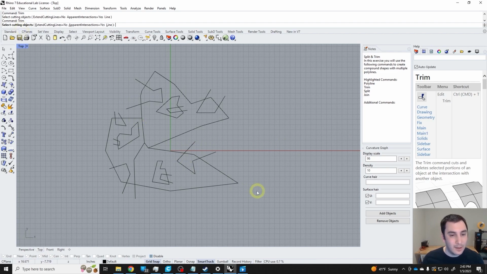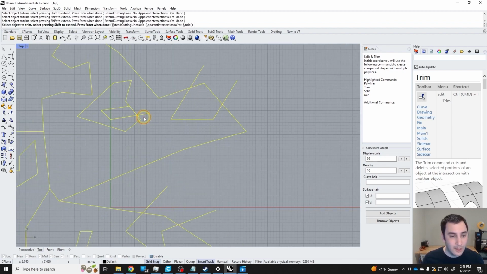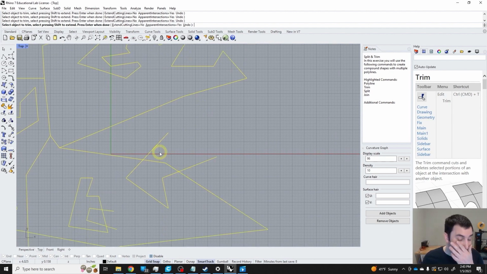So, select cutting objects. I'm going to select everything. Press enter when done, aka when you have the objects that you want to cut with. I'll press enter. And now I can just click on an object to trim it. So I'm going to trim out all of what I don't want. Cool.